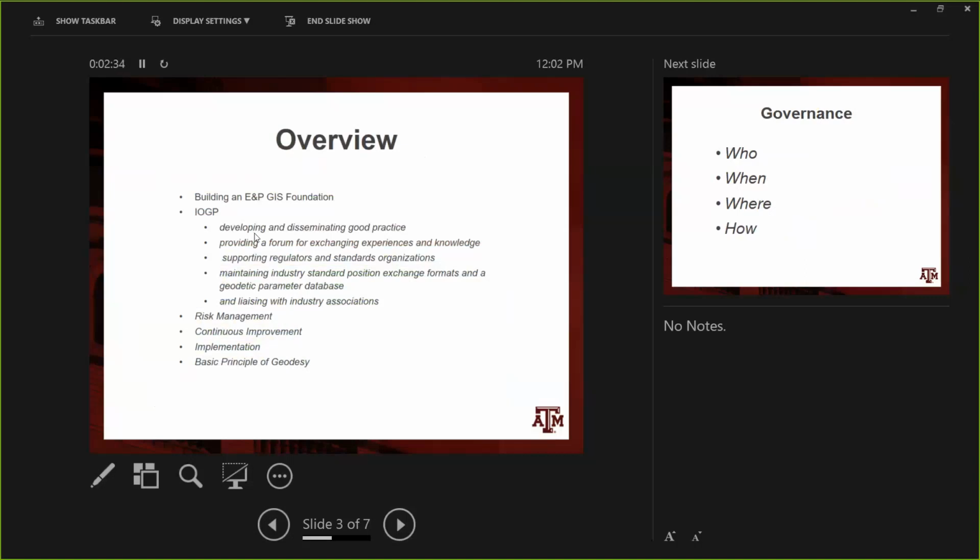So what IOGP says, you want to do developing and discussing good practices, standards. That's the key thing. They want to provide, and this is their idea, exchanging experience and knowledge among their organizations, supporting regulators and standard organizations, maintaining industry standards and exchange formats, and good geodetic parameters. Of course, because of that surveying and positioning integrity, the geodetic is very important. And then liaising with other industry associations throughout the workflow. You might be working with land people, geophysical people, or petroleum engineers. So you're working across that whole area.